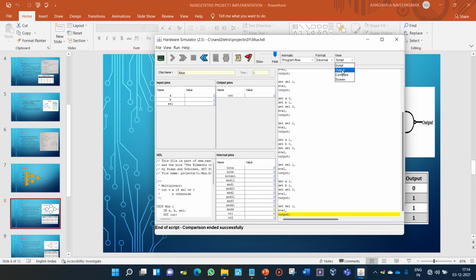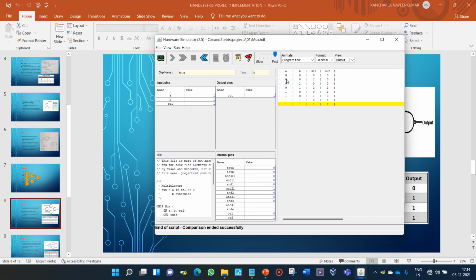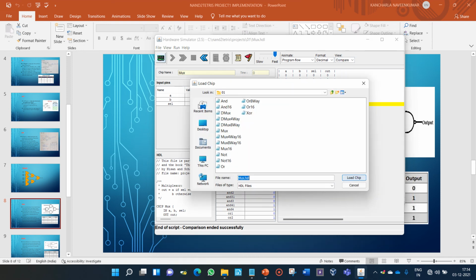Let's go to the output file. You see the same: two inputs, one select line, one output. That's the thing you need to remember. Compare. You see, it's acting successfully. I will show you mux 16 done for 16-bit.